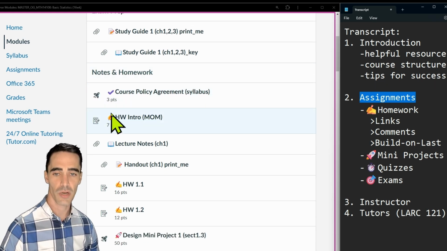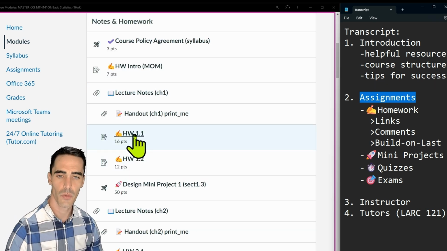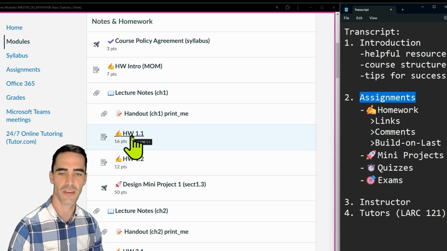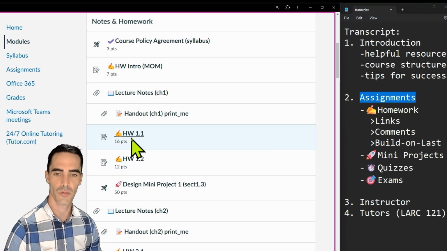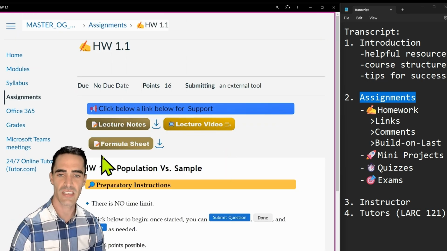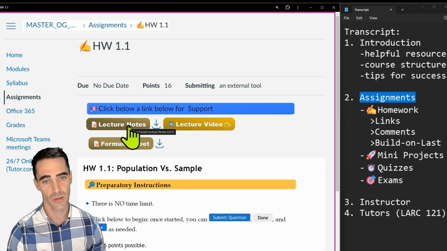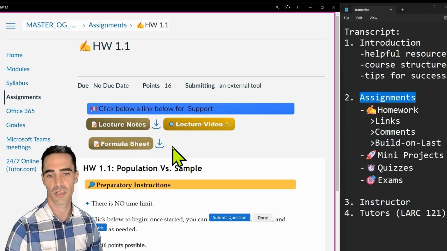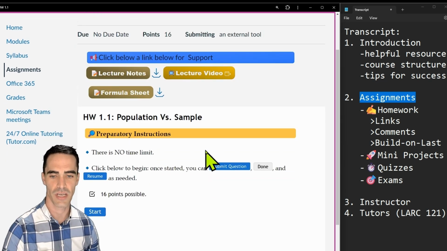But if you look at these homework assignments, these first two, 1.1 and 1.2, are a lot of terms and definitions, and so they're going to look a bit different. If I click into one just to show you, all homework assignments will have links up at the top with some lecture notes, a lecture video walking you through those lecture notes, and also a formula sheet that I referenced earlier in the help section.